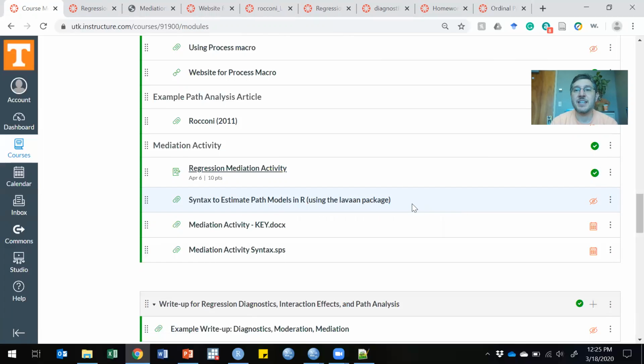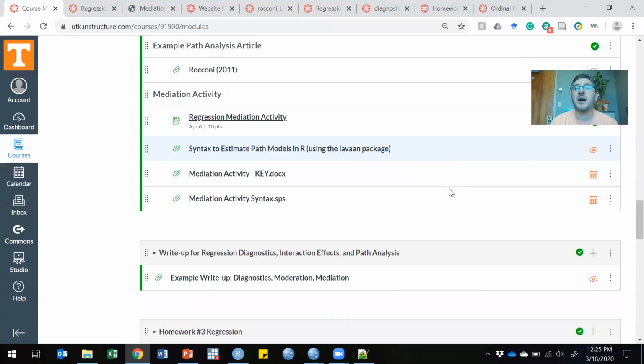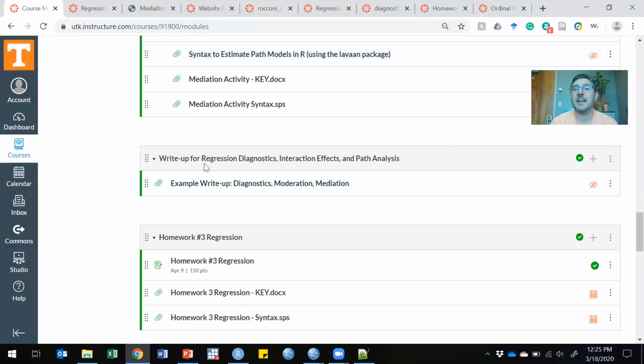If you take the advanced measurement course, we'll talk a lot more about using the lavaan package, and we'll do that entire course actually in the R software. So just a little plug for that course, which will be offered in the fall. I've also provided an example write-up, example write-up sections.